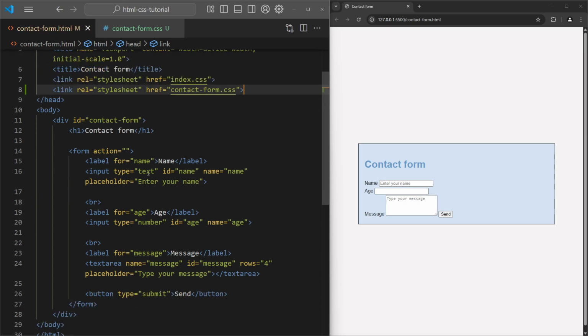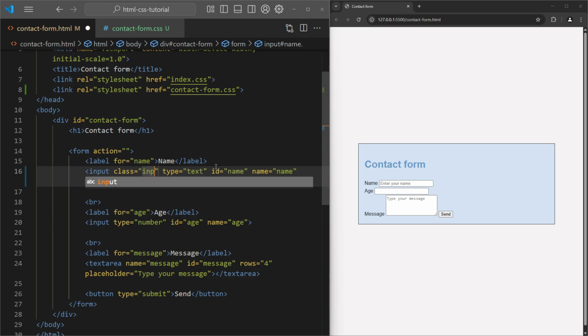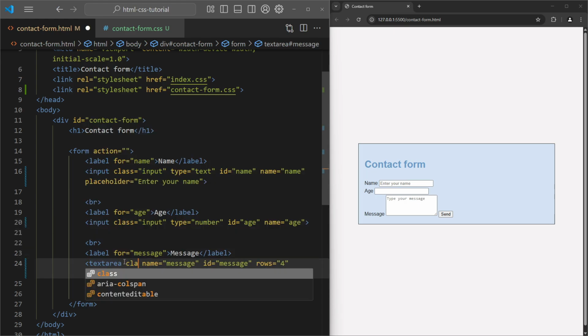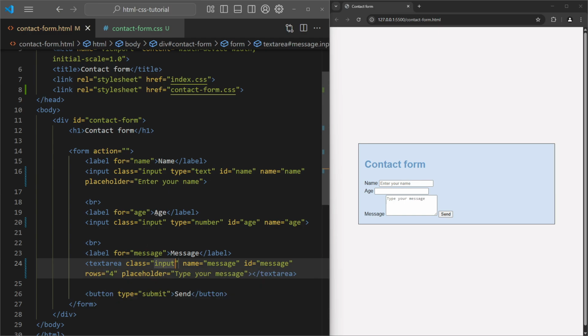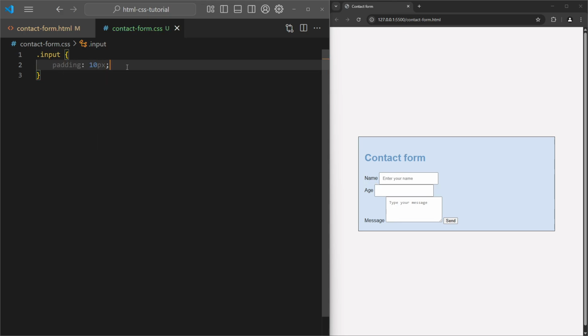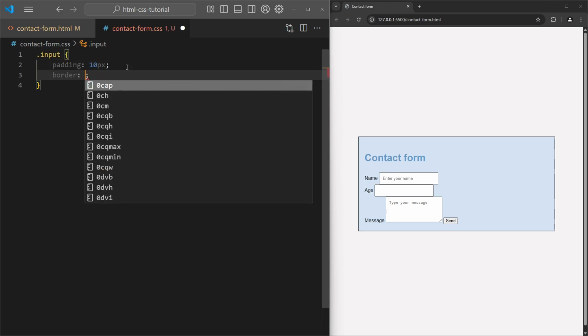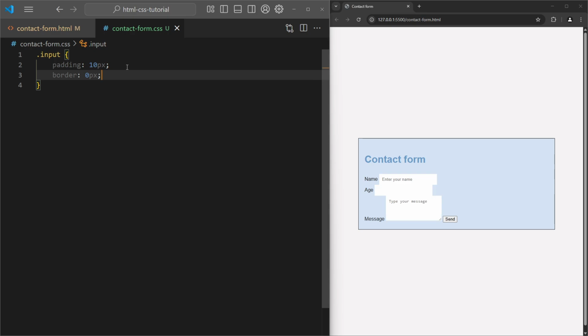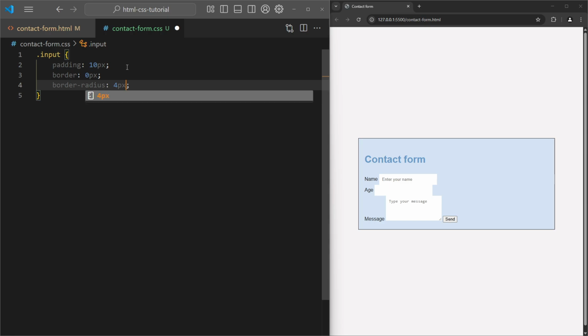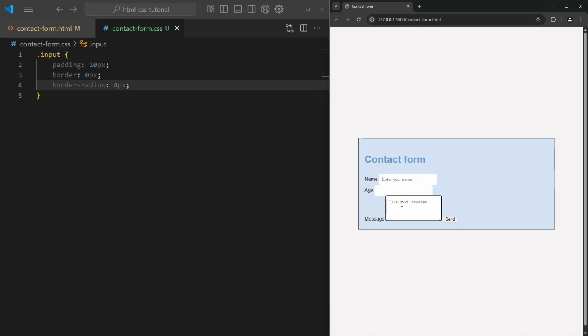Now, let's apply input class to all input fields. And inside our CSS, let's create a class input. And let's add padding 10 pixels, border 0 pixels to remove the default border, border radius 4 pixels for rounded corners. Notice how the border changes when we click on the input.